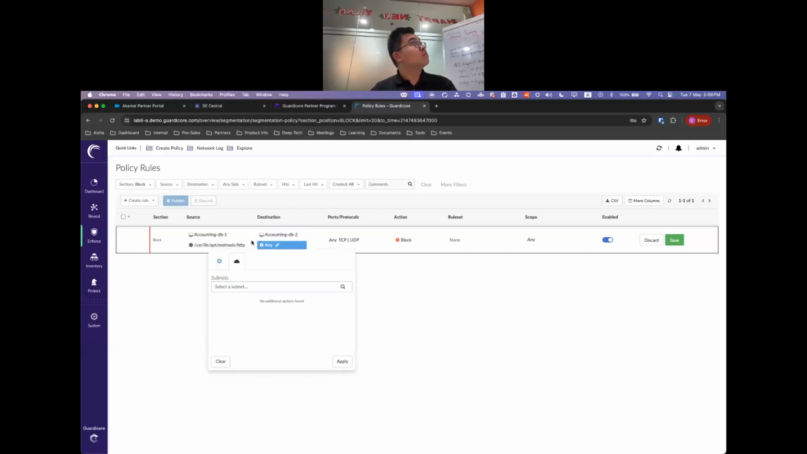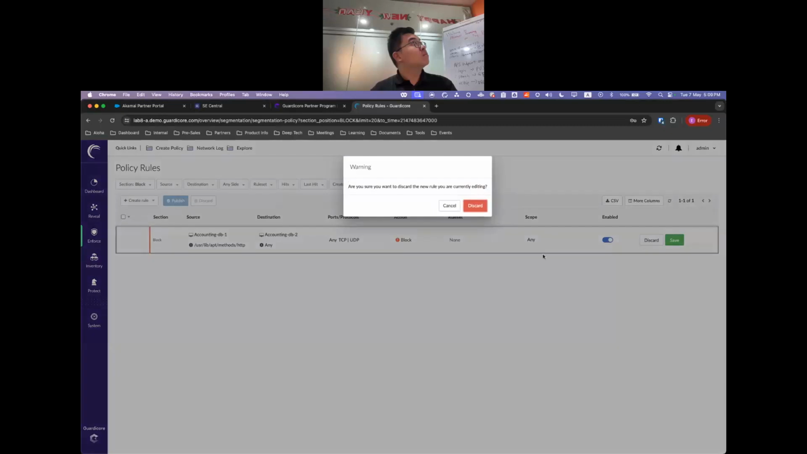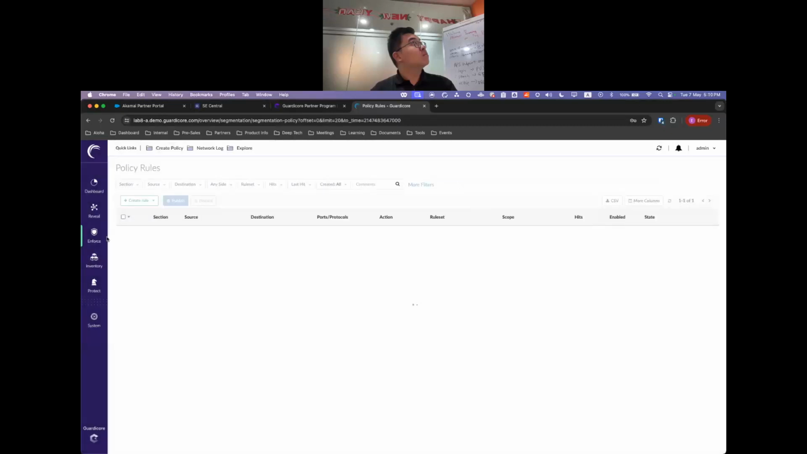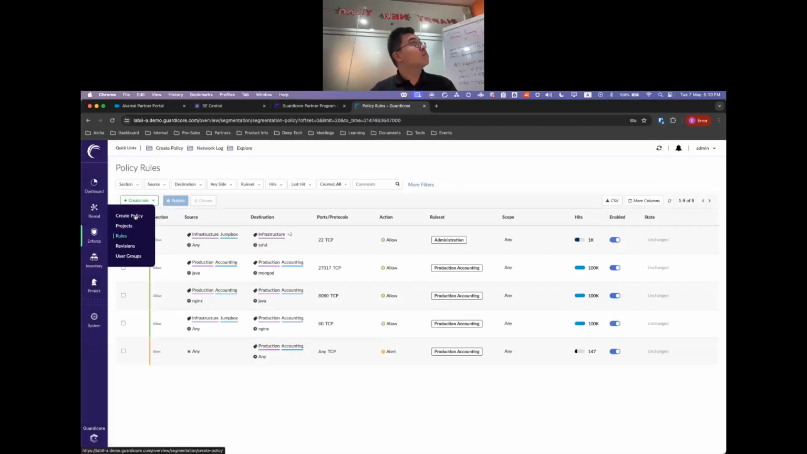Oh, sorry. Process to process block rules aren't supported, which means if I have a process in the source, I cannot set a process in the destination anymore. So that's a limitation, but you can still set additional subnets, things like that. You can also specify port numbers, which port you want to block. If you select all, that means any port, and then the action will be block, and you can save it. So that's how we can create the policy.